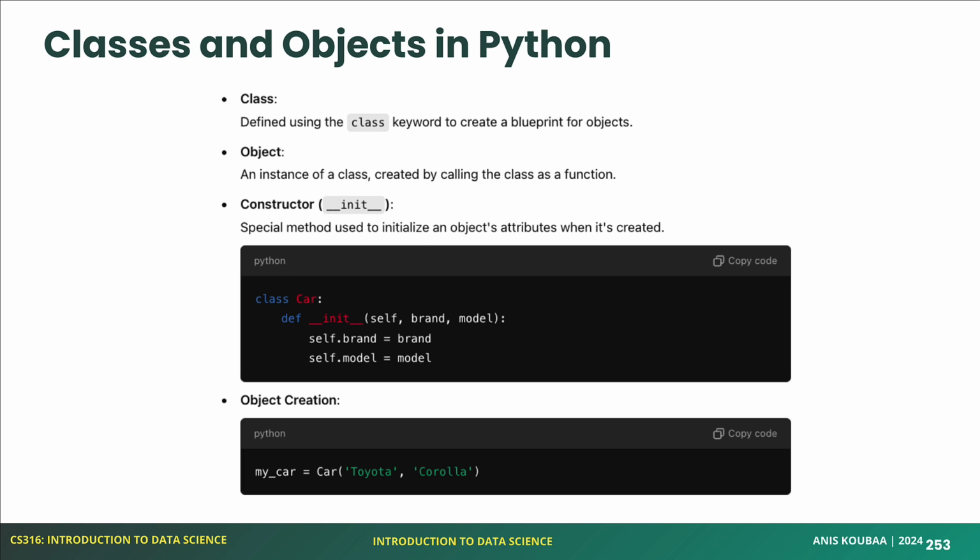So to create a class, it's defined by the class keyword, and then you provide the name of the class, and then a colon here. So this defines the blueprint for creating objects, and the constructor is created through the special method __init__. So this is how we define it.